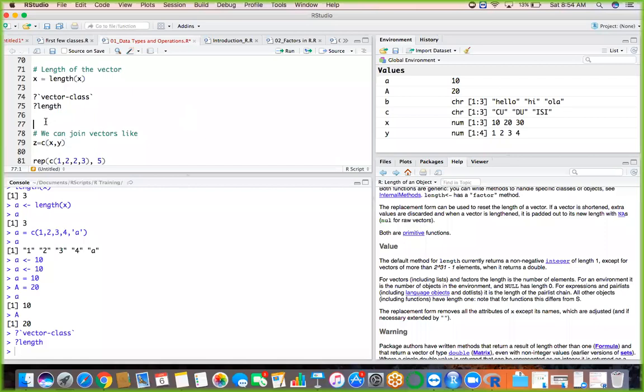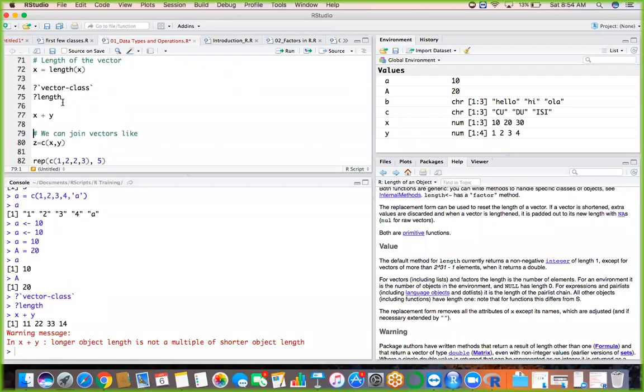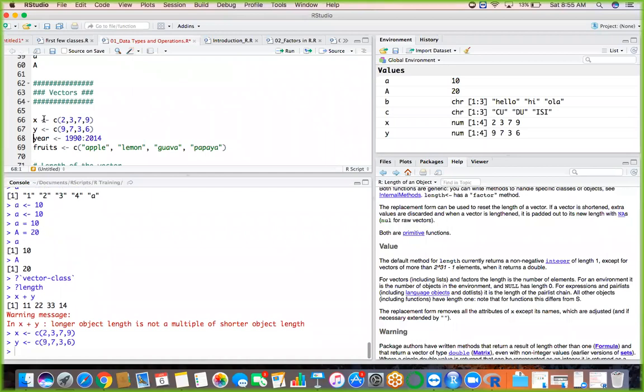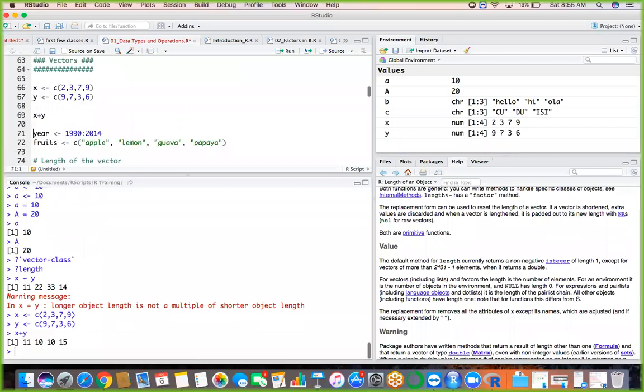Addition of a vector is just simple. If you want to add x and x plus y, you create two vectors and try to add them. Okay, x and y are not there. Let's create them. X and y are created. I want to add x and y. X comma x plus y. Okay, it simply got added. So how it is getting added, that is the question. Element-wise: 2 plus 9 is 11, 3 plus 7 is 10, 7 plus 3 is 10, 9 plus 6 is 15.